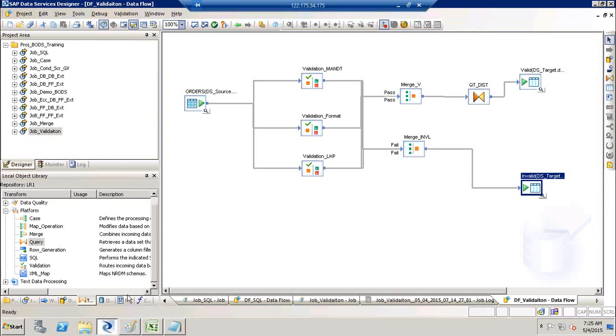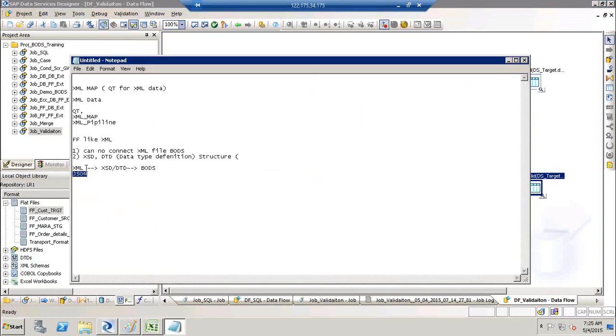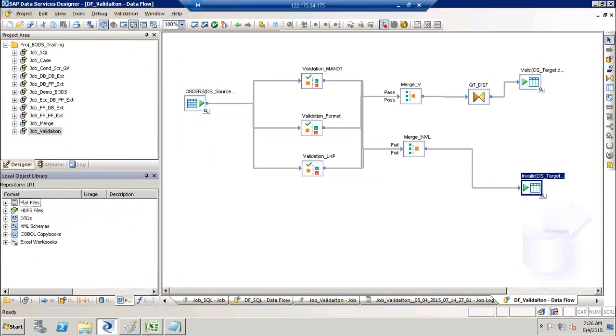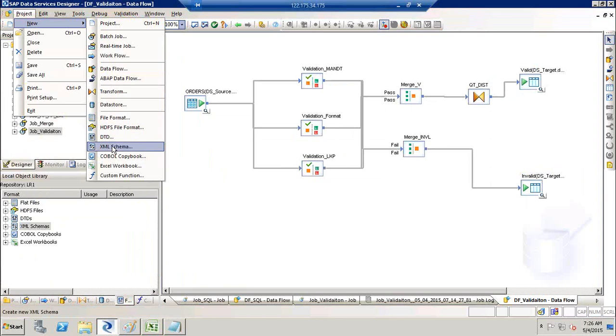So now how do I attach my XML files to data services? As I told you, the first step is to attach the XSD to data services, and then from the XSD link your XML file. So to add an XSD, you can go to the formats tab of your local object library, and either you have DTDs or XML schemas. So you select the XML schema, right click and go for new, or you can go from project new and go for XML schema.